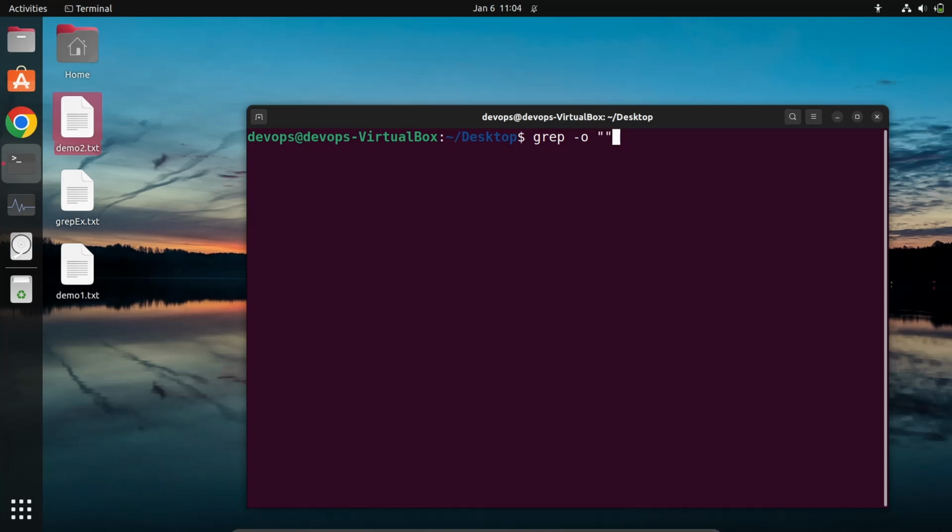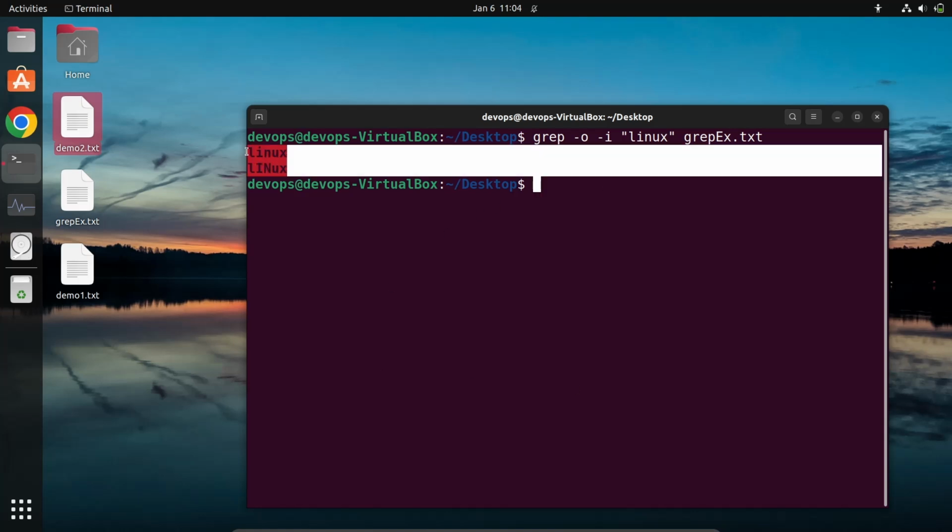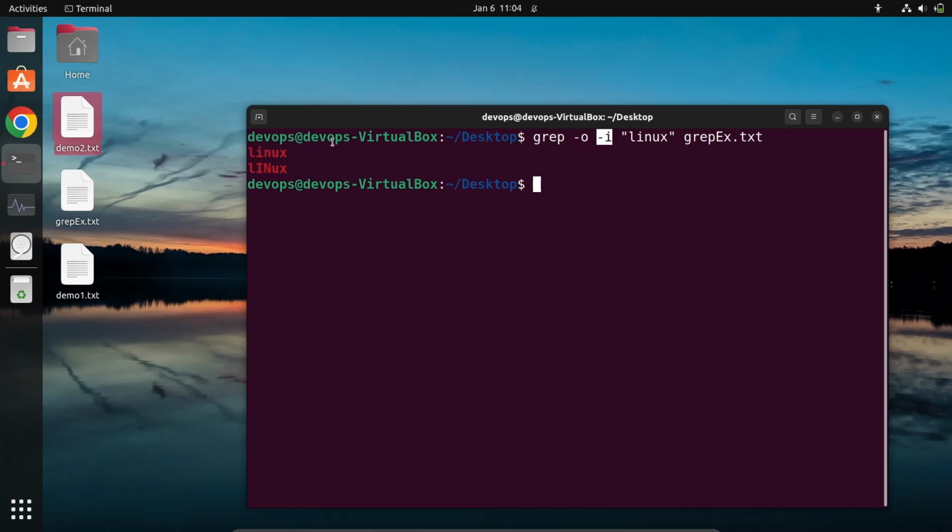So if I give Linux in there, let me provide option i also, since the case is sensitive. And let me provide the file name, so grep ex.txt. So these are the two things. It has searched case insensitive also, so Linux with capital L and capital N also.